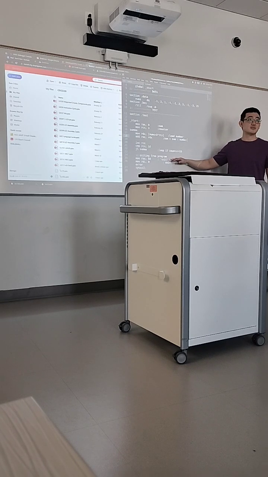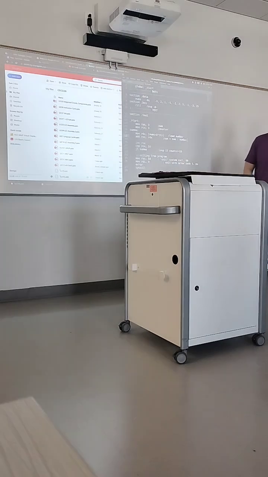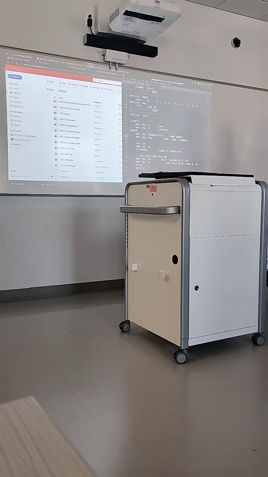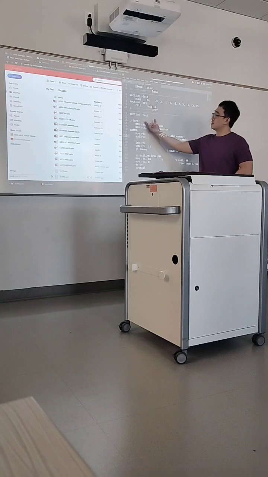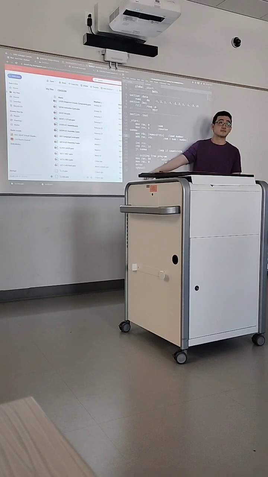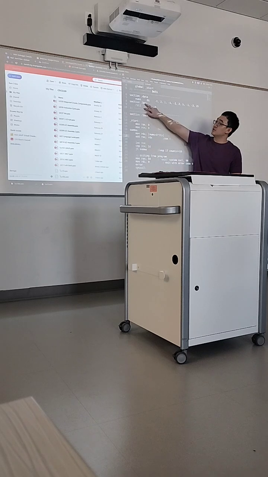Any questions about that? Yes. Can you explain what the section .bss is? Yeah, section .text is telling the computer this is the code. And section .bss means uninitialized data.